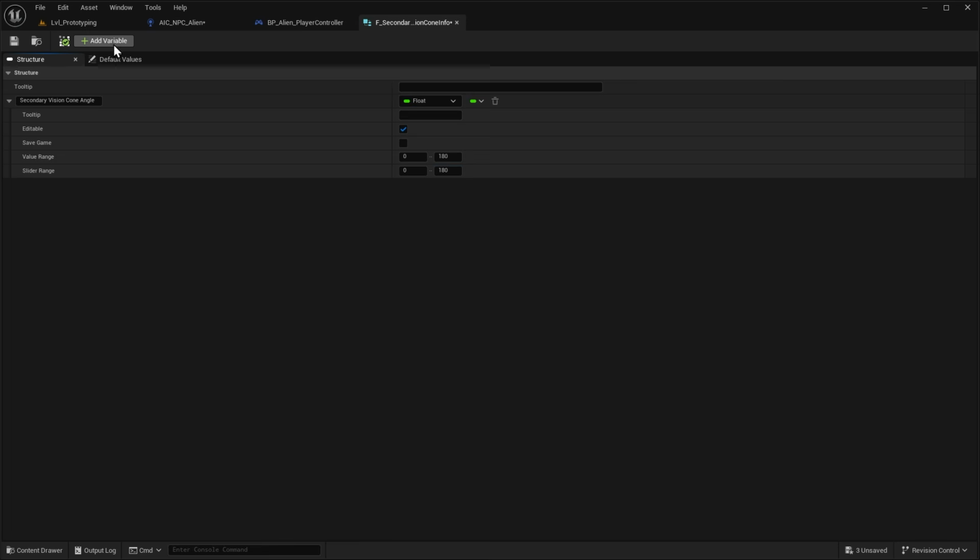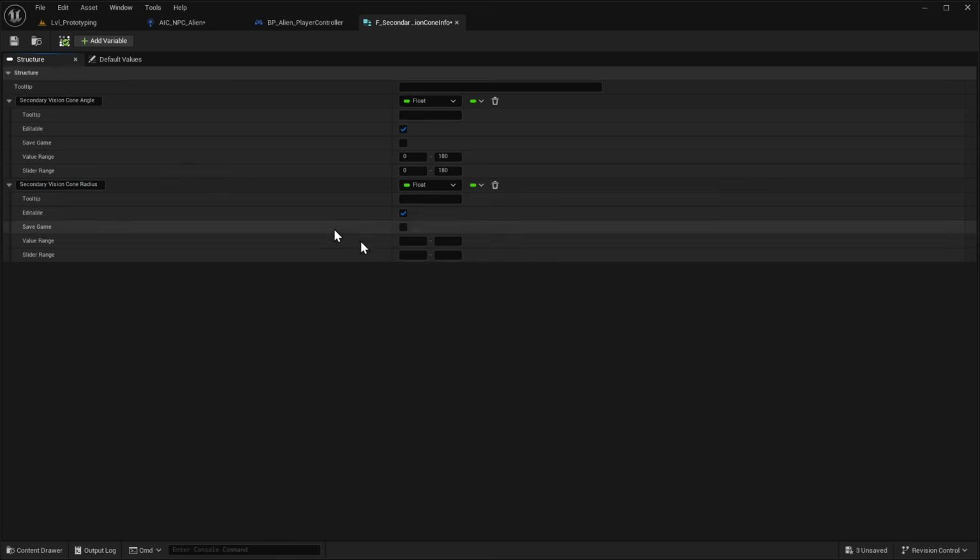Now we'll create a new variable by clicking the Add Variable button. We'll call this variable Secondary Vision Cone Radius. We'll expand the options, and this time we'll set the value range to be a value between 0 and, let's say, 5,000. That should be much more than what we need. And slider range, again, between 0 and 5,000.